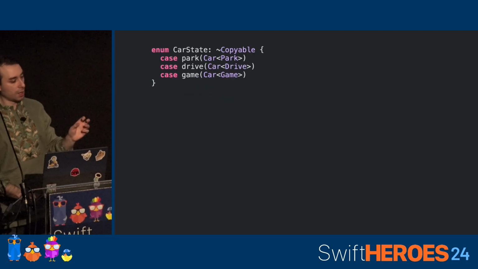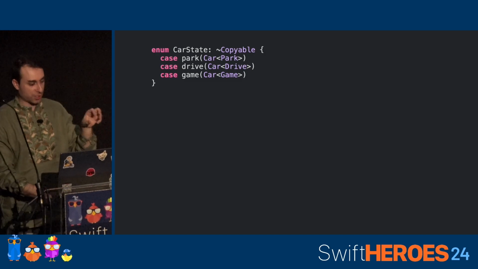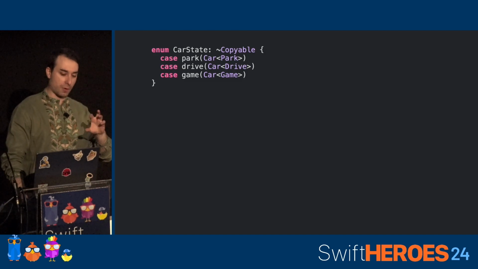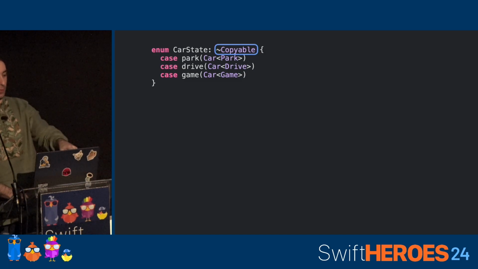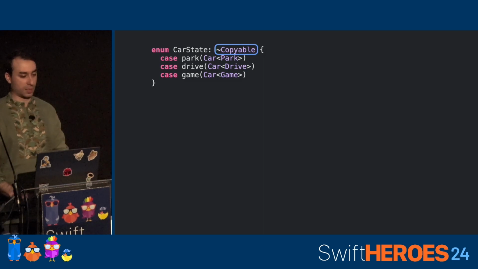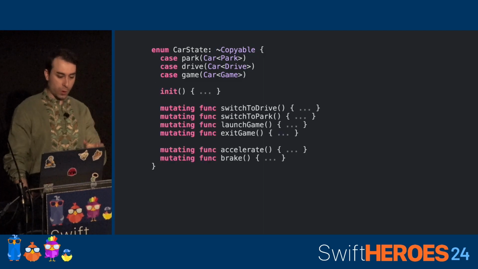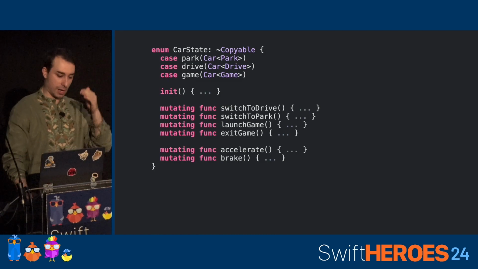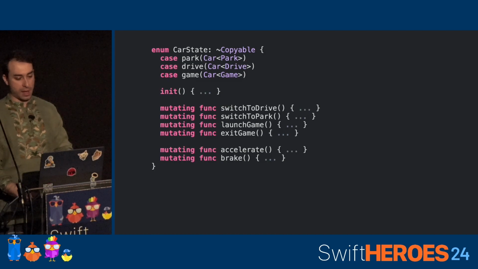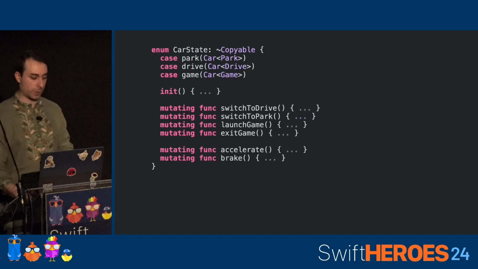All we need is an enum that switches on 3 states and has the associated values of our car specialized with the state. So this would be our single interface, and we mark it as non-copyable as well, and the compiler will actually enforce you to do this because car park, car drive, car game are non-copyable. If you have non-copyable associated values, the wrapping enum must be non-copyable as well. And we want the previous old API where we have all these functions listed. So we list all the functions. You might think that this is a step back, but it is not really. You'll see where we're going here.